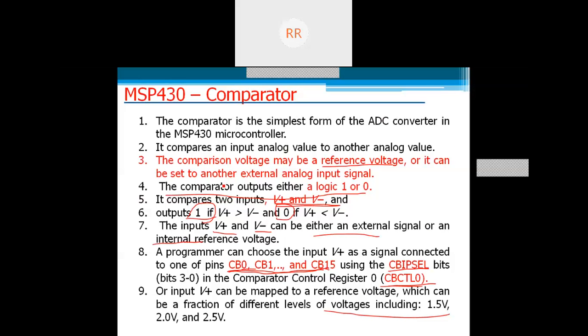Now we'll be discussing the MSP430 comparator, how it is going to be programmed, and what facilities are available in this comparator to make it work for different applications. As we said in the previous successive approximation operation, the comparator is going to return logic 0 or 1 based upon the comparator reference voltage. That reference voltage may be an internal signal, an input signal, or an external analog signal. So it is an analog comparator.